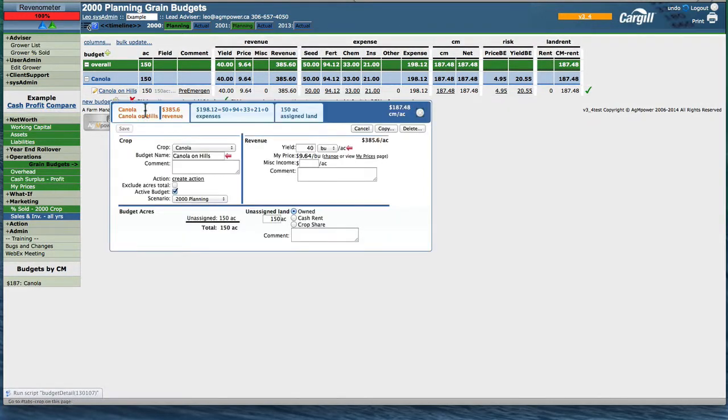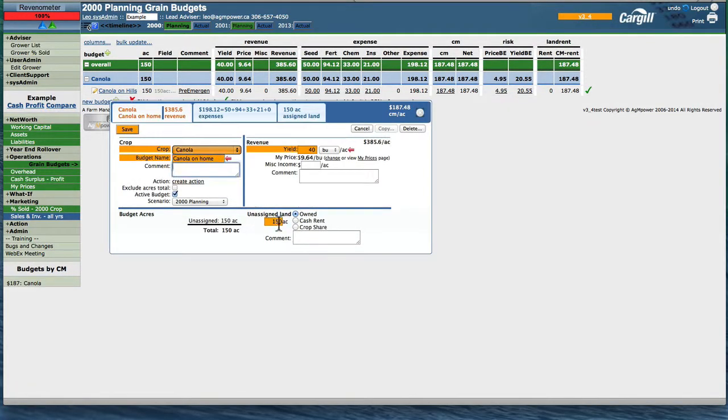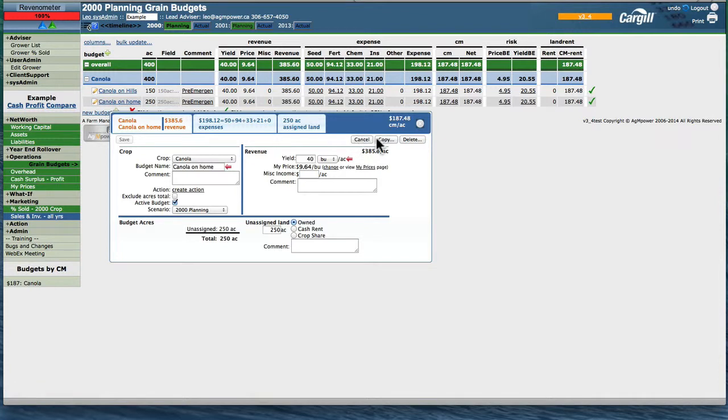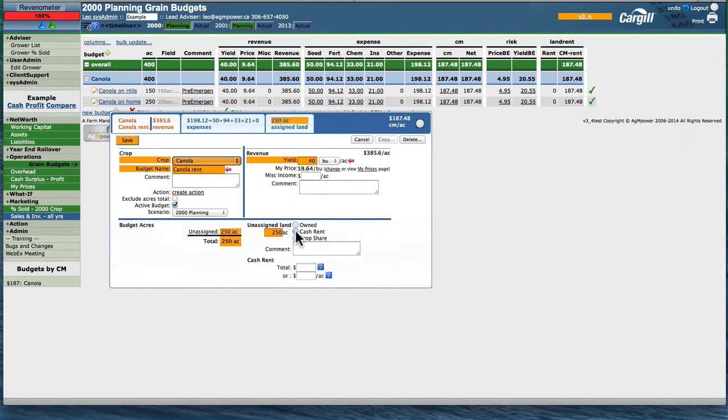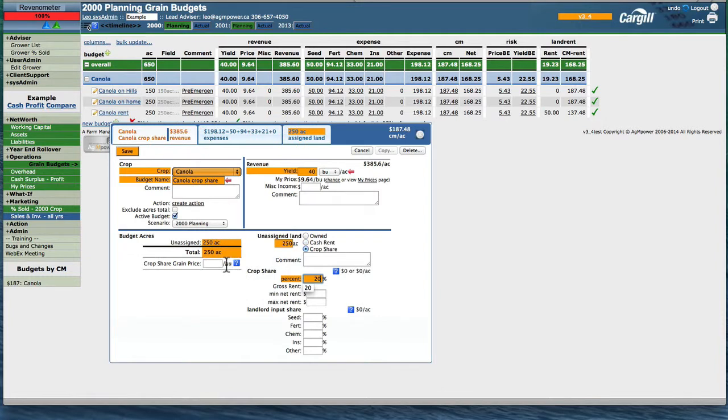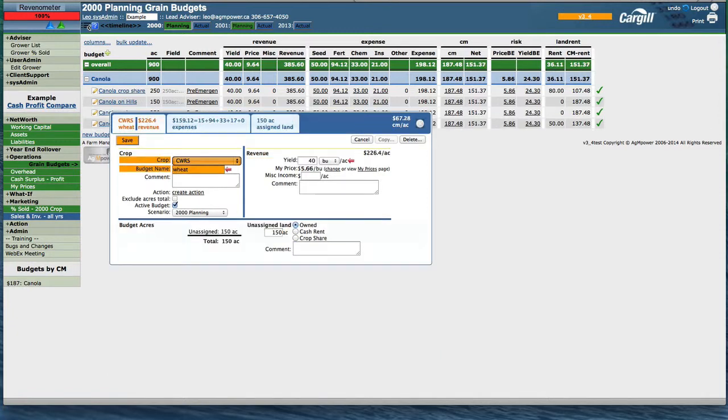Let's put canola on another field. Copy. Change the acres, and hit save. Let's put some on rented land. Now let's do it on a crop share. 20%. Make sure you put in what the grain will be sold at. Hit save again. I copied a budget and changed it to wheat.